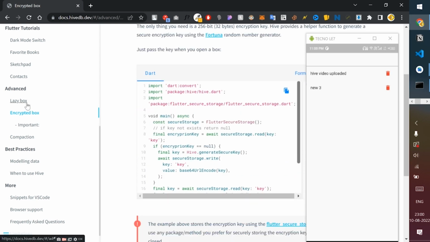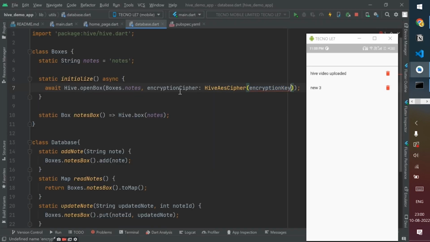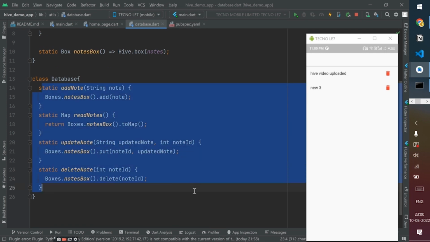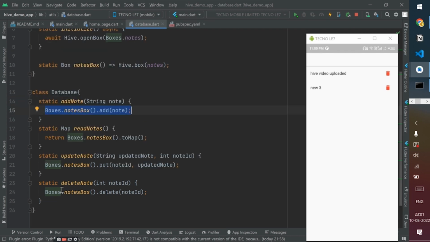Another great thing about Hive is that there are lazy boxes. So whenever you open a normal box like we are opening here, this will fetch all of the data that we are having and will store that in cache memory. So sometimes it's good to store all of the data inside the cache memory. So you've already noticed that all of these functions are not part of a future, as we are not using await and asynchronous. We are simply calling these functions in real time inside our build method.